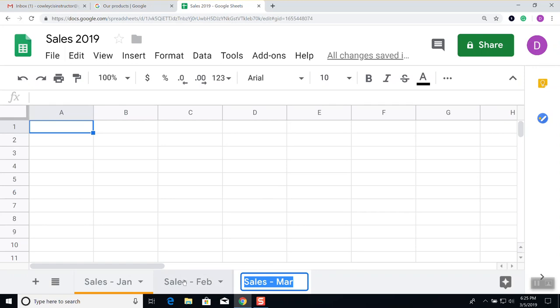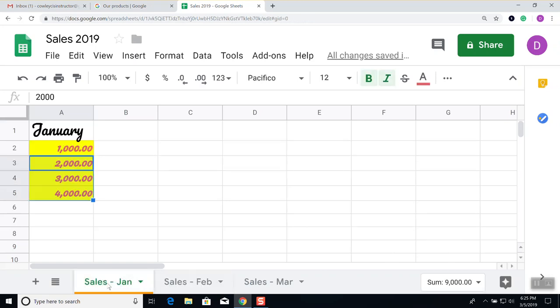You can also double click these and rename them. So that's a quick way to do it. If you double click the name that's currently there, then you can get that pop up and just type whatever you want.